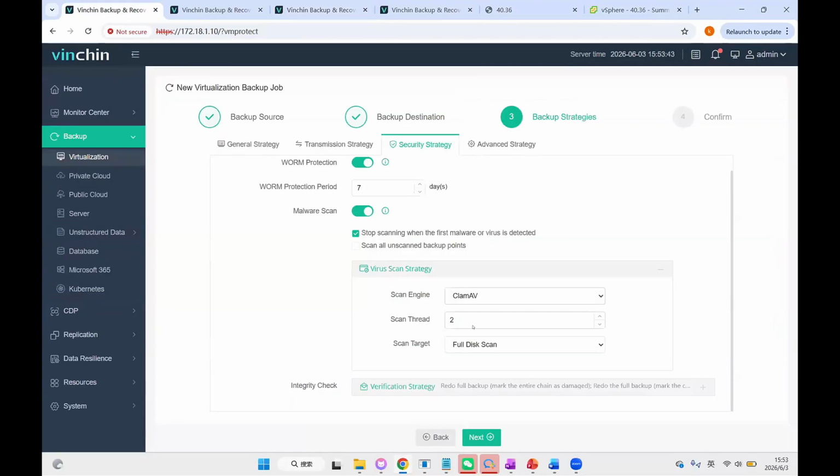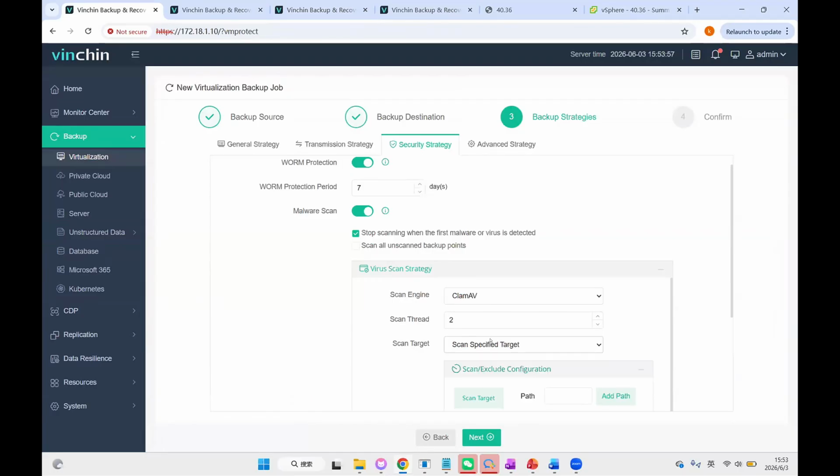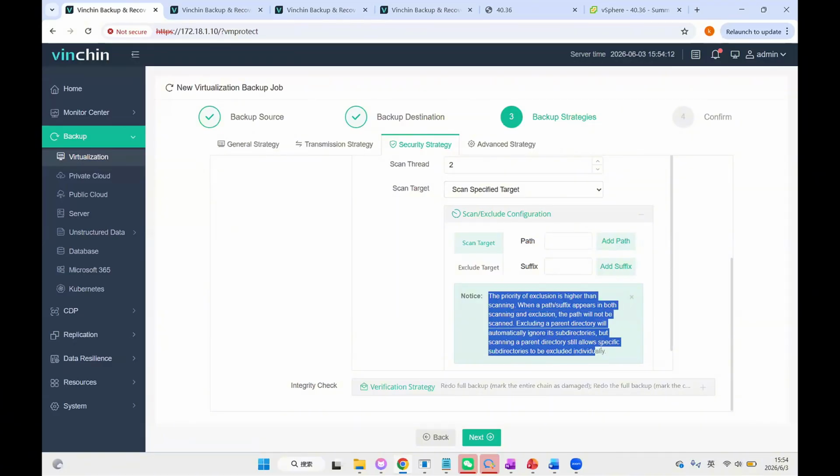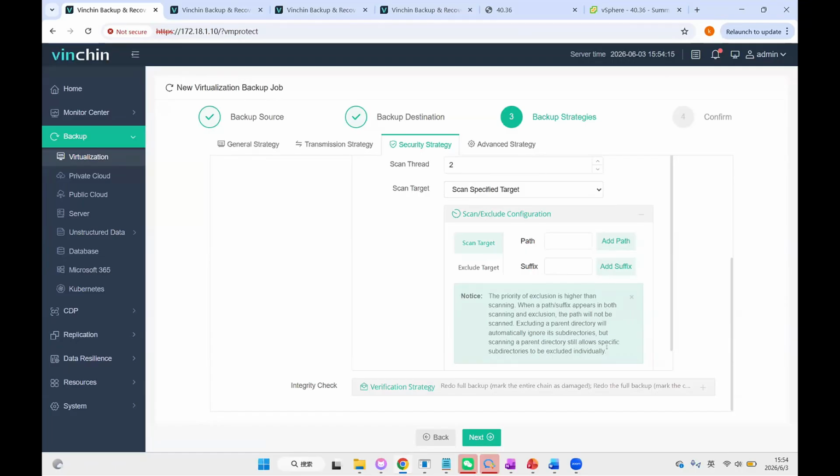And we can also manually set the scan threads and choose the scan target, for disk scan or to scan a specified target. For the priorities of the scanning targets and specified targets, you can check the notice here, and it will give you a clear description of this feature.